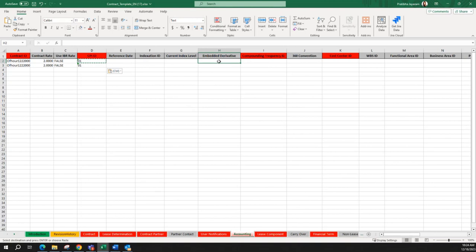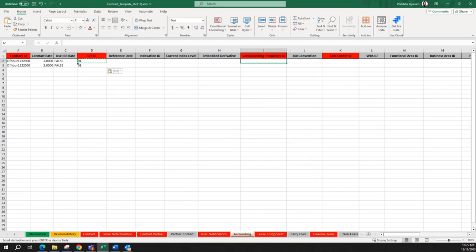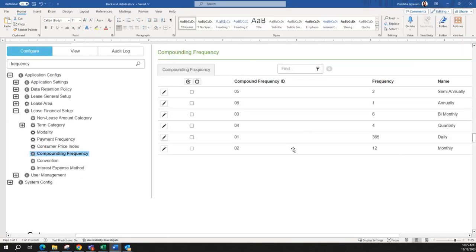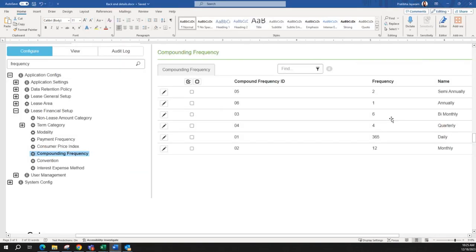And embedded derivatives, it can either be true or false, but again, it's not mandatory, so I'm leaving it blank. And my compounding frequency, again, based on my configuration, it can be 02 monthly, 01 daily, 04. So I'm selecting 01. Or 02 monthly. And if I want my 360 convention, we can set this as true, or we can leave it blank, or we can say it's false. So for now, I'm saying I need the 360 convention. And again, cost center ID, again, based on our configuration, I have.